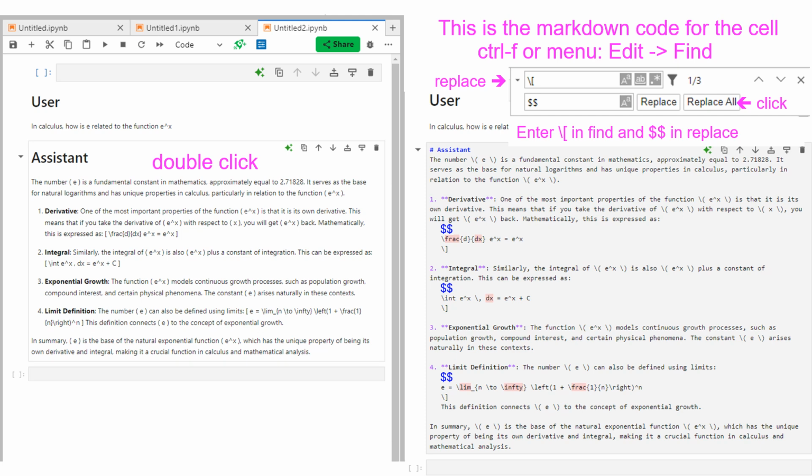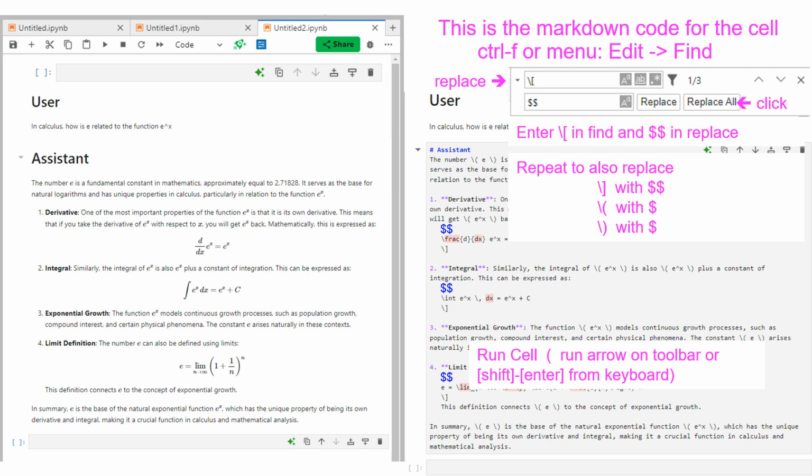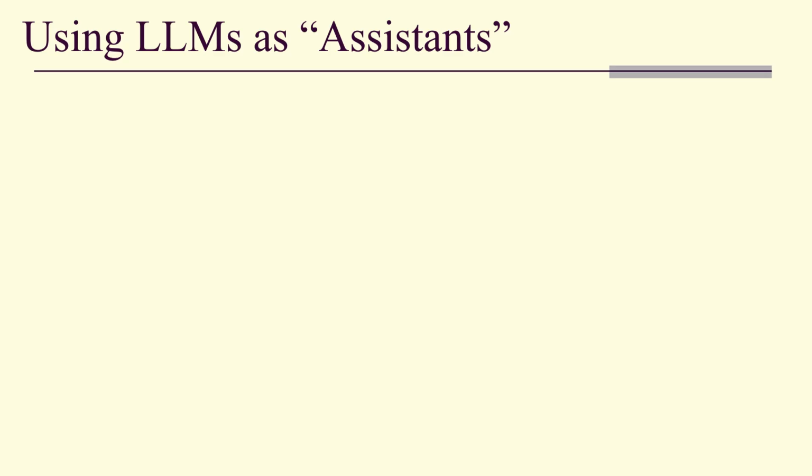And now all the backslash square bracket open have been replaced by dollar signs. Do this again with the backslash close square bracket and the different parentheses forms with single dollar signs. And then run the cell. So you can click on the run arrow on the toolbar, or you can do Shift Enter. And now you get this. Notice this is a nice response, one that you've done together with ChatGPT, this through the AI assistant.